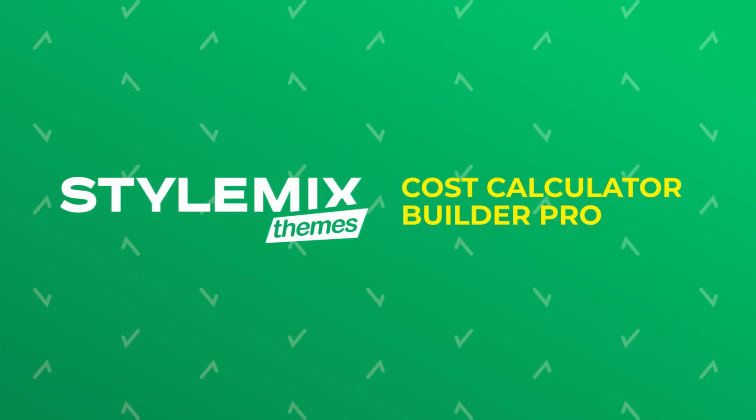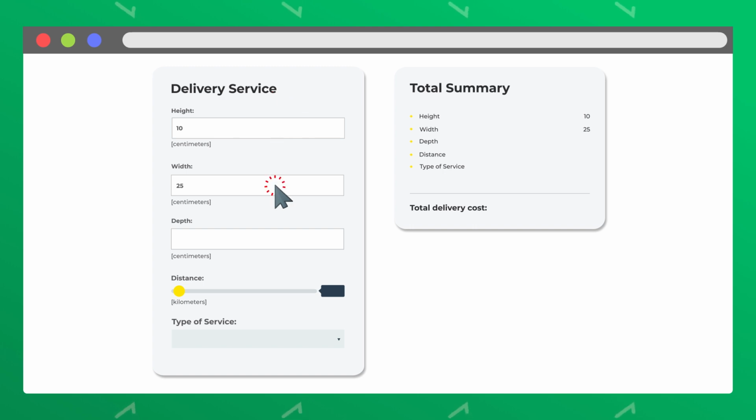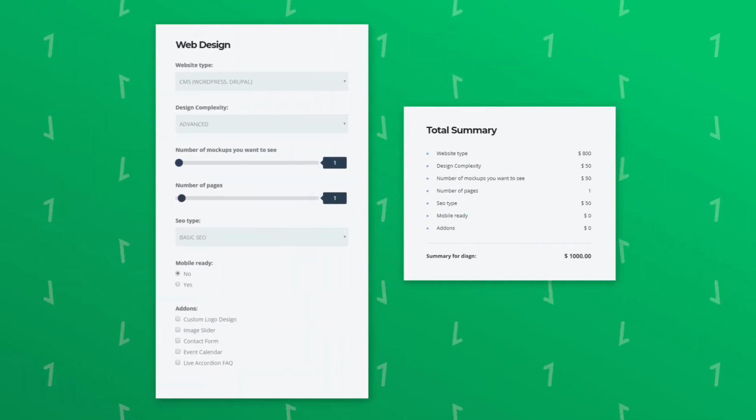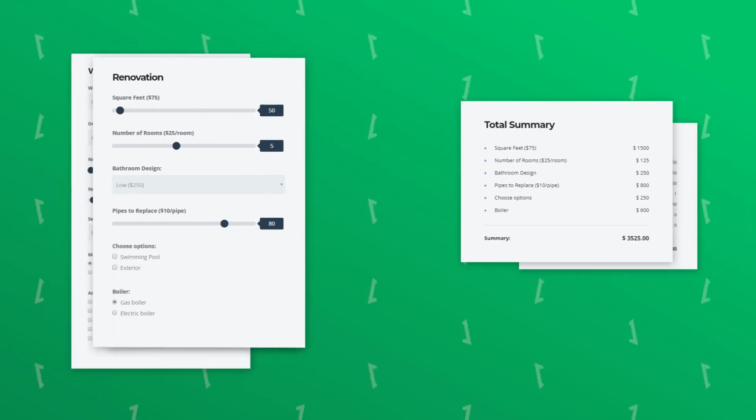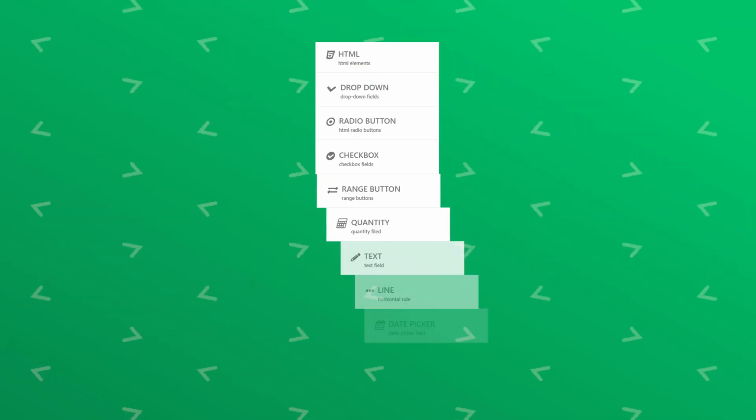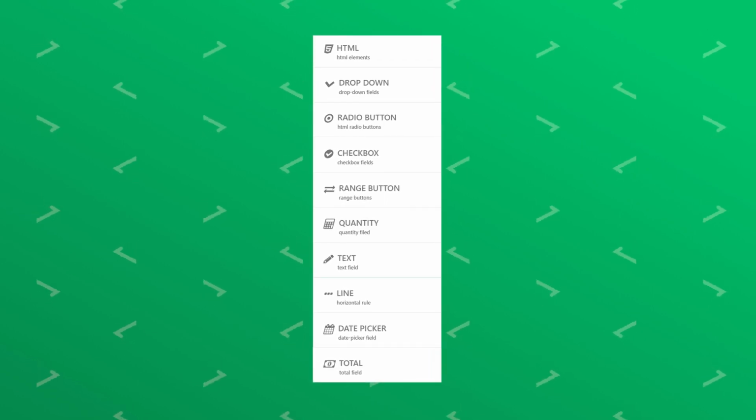Meet the Cost Calculator Builder, feature-rich software that helps your customers easily estimate the price of your products and services. It's a plugin that allows you to create a custom calculator according to your business needs. Web design, delivery services, hosting companies, car and venue rentals, and much more. The plugin already has all the fields you need.